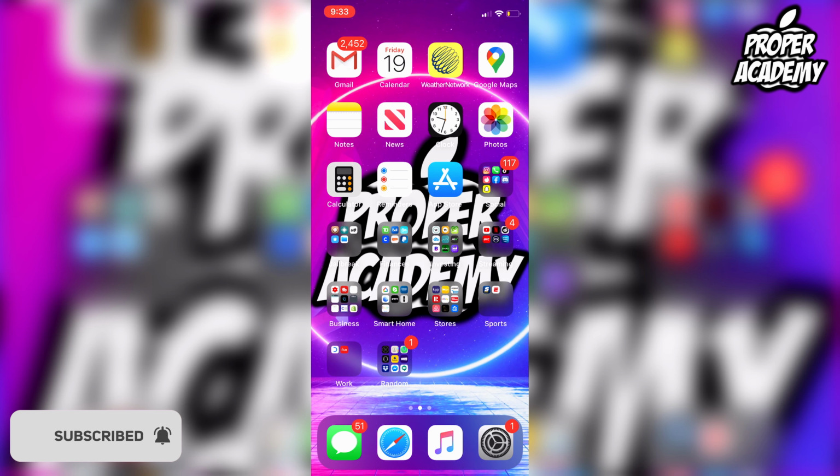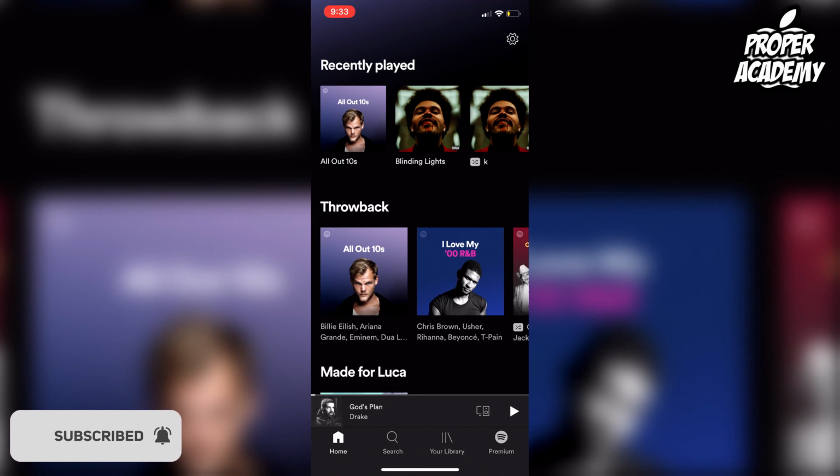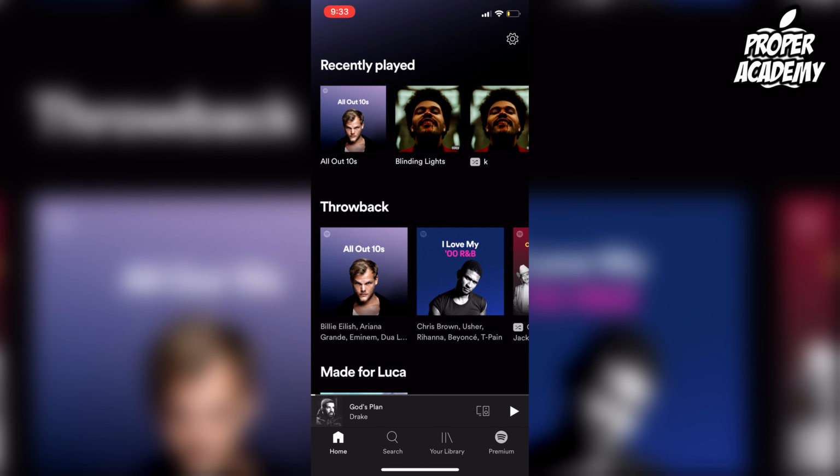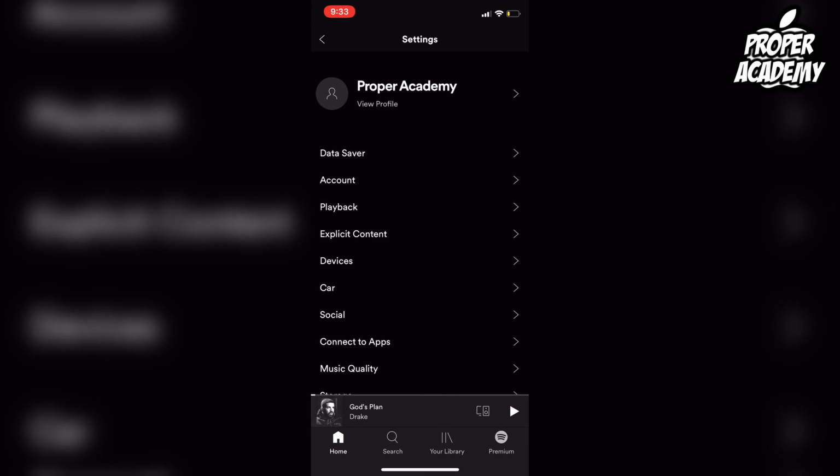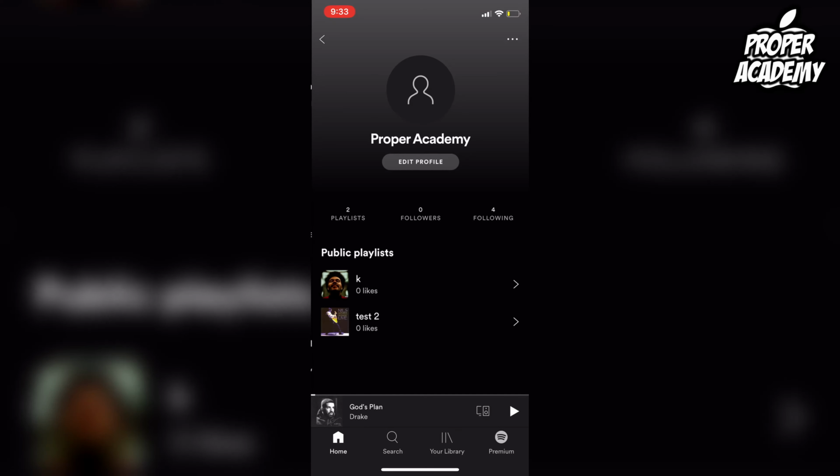So you just want to head over to Spotify and open it up. You just need to log in if you're not logged in already. Once you're logged in, you can go to the top right corner and you see the settings symbol. So just click on the settings symbol, and then at the very top you're going to see your profile there. So you just want to click on view profile.